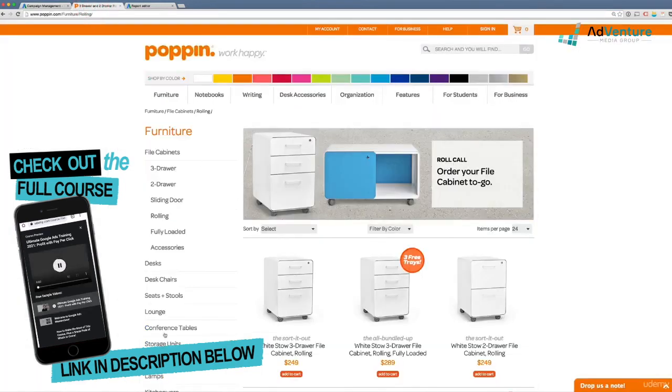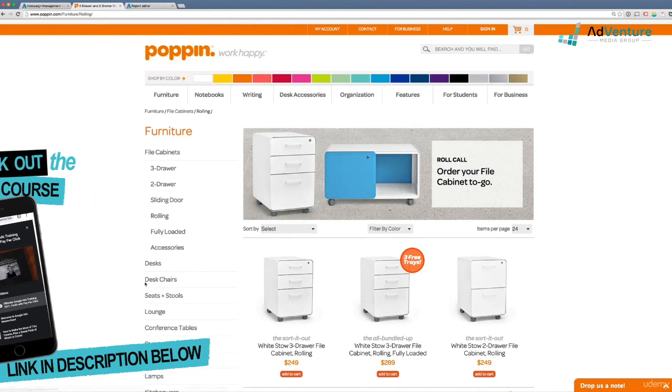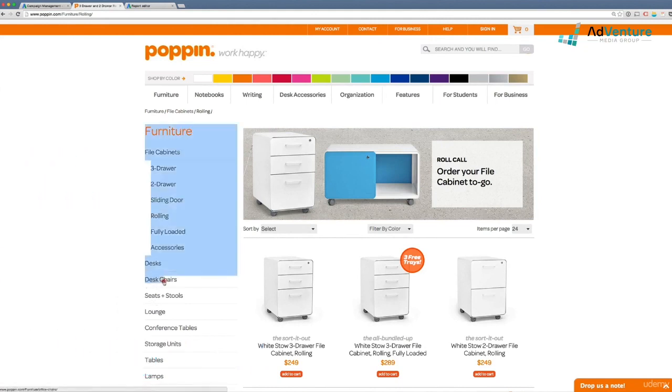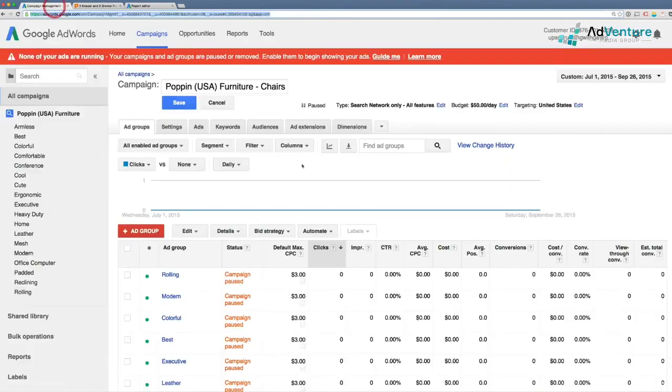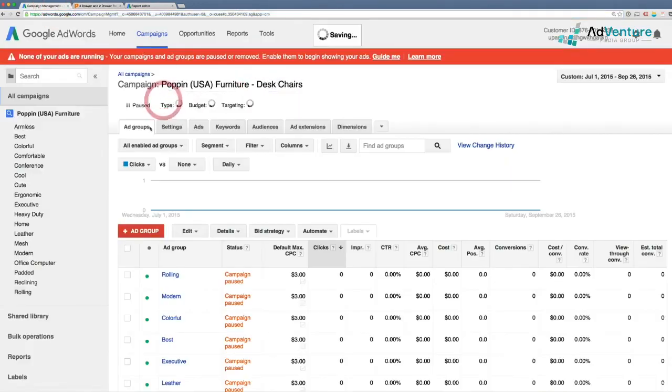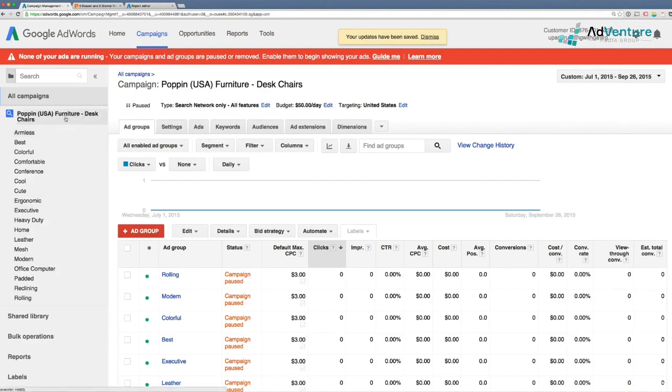We could definitely follow how it looks here. So desk chairs on poppin.com, if we see over here, it's called desk chairs. So it would be great just to name our campaigns in the naming conventions that mimic the website itself. So I'll go over here and just name this desk chairs and click save. So now I know that this campaign is specifically talking about desk chairs, and now I'm in good shape to go ahead and add my new campaign.